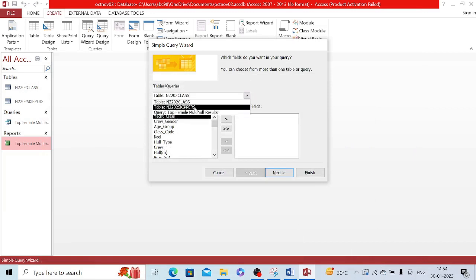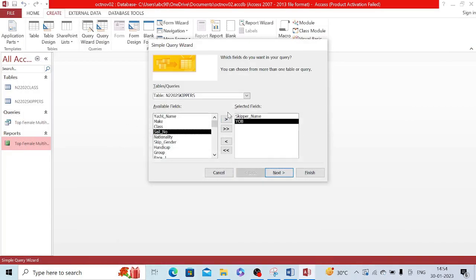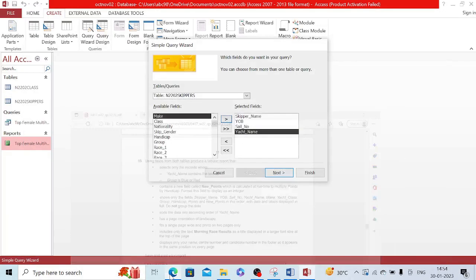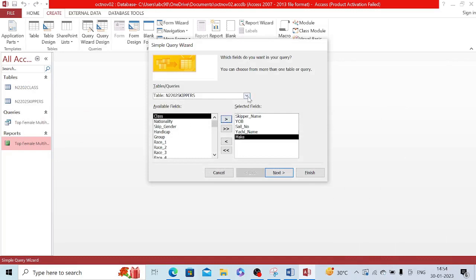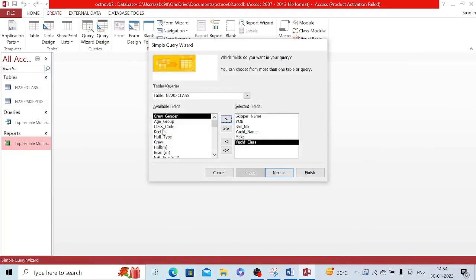So skipper name will get in. Make sure you select from the table itself. Don't select fields from the previous query. Skipper name, year of birth, then cell number, yacht name, make yacht class, make yacht class will get in class, and then group handicap points.